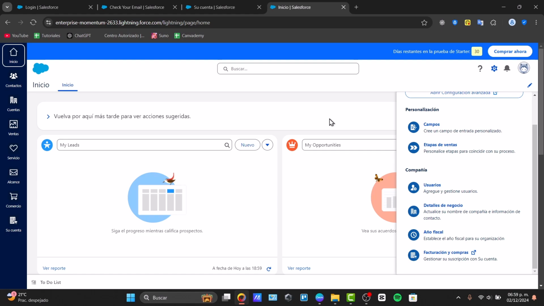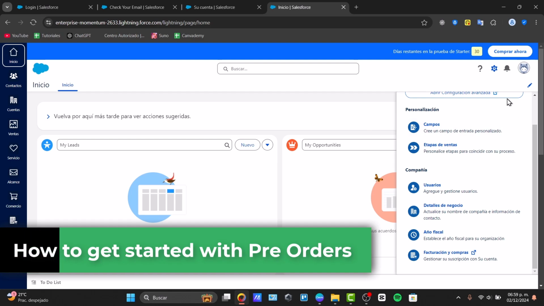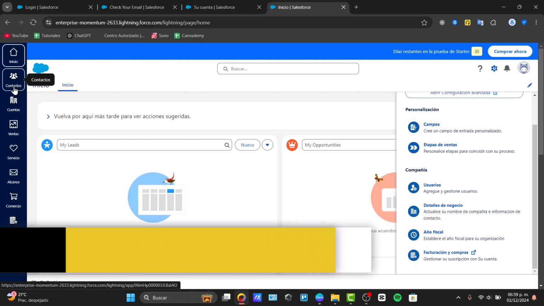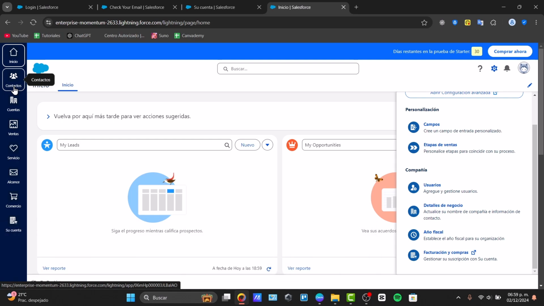Are you ready to master Salesforce and take your business to the next level? Let's see how we can actually get started with this demo account. Salesforce is one of the most powerful CRM platforms trusted by businesses around the world. So to get started, of course, it's going to be really important to understand what exactly a CRM is.